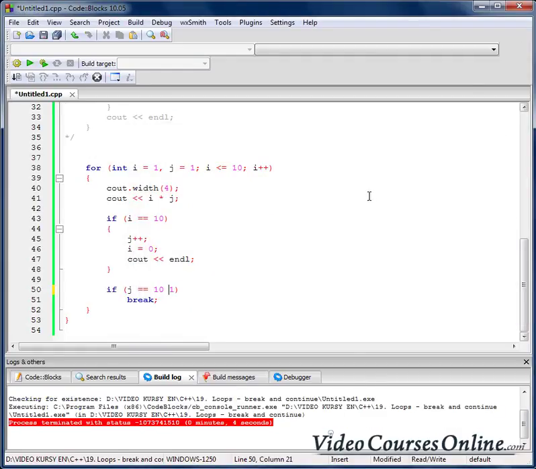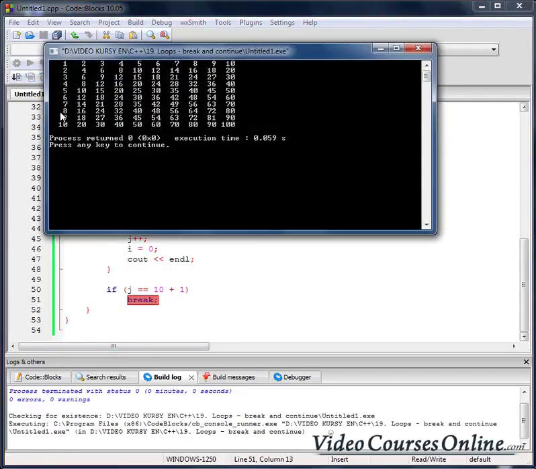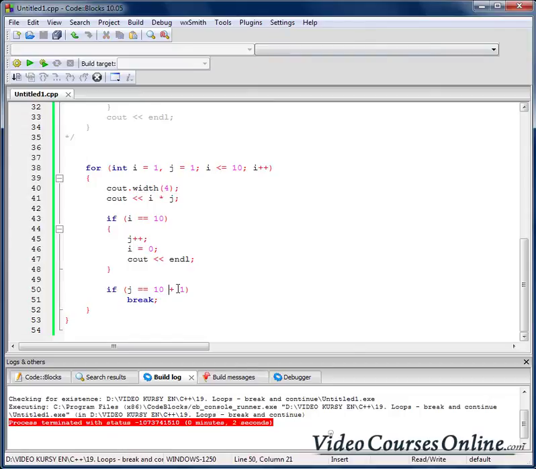because we must remember that when our PC meets with the break instruction, we are leaving the loop, right? Because we have to add here the plus 1, because we want the 10th row to be also executed, right? To be also sent to the output.